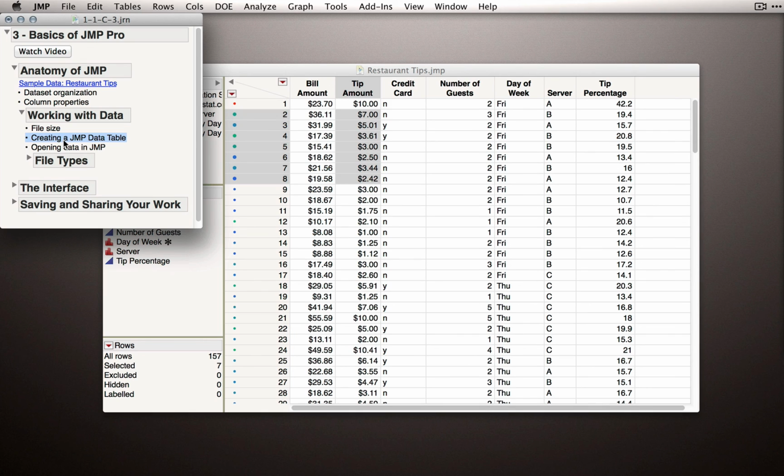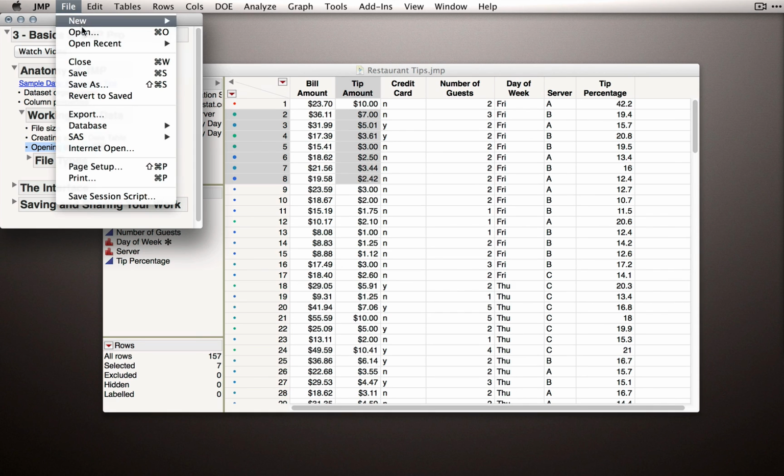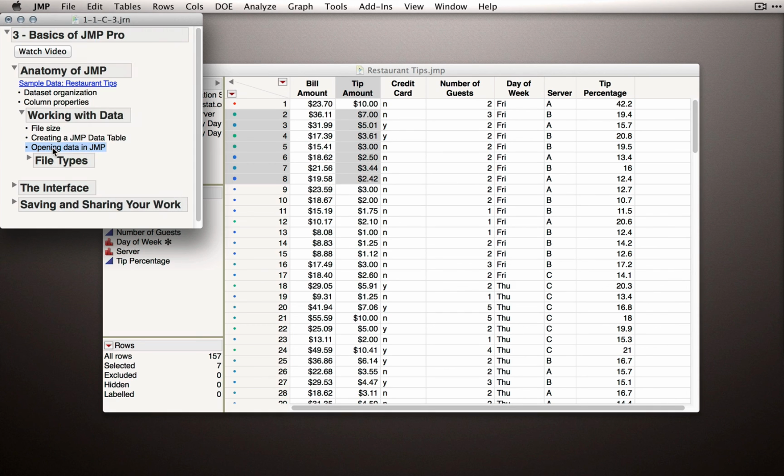Now opening data in JMP is straightforward too. Just like you would in most software, you simply go to File, Open. Now JMP can open a large number of file types. In this course, I'll be giving you JMP files and occasionally some text or CSV files. Of course, you can open Excel files, SPSS, another popular statistical package, or even R files. So opening data in JMP is very straightforward.